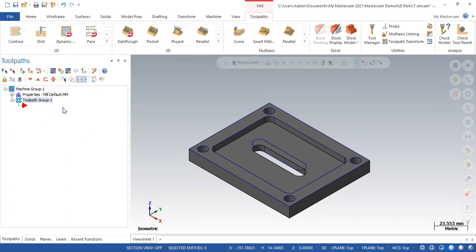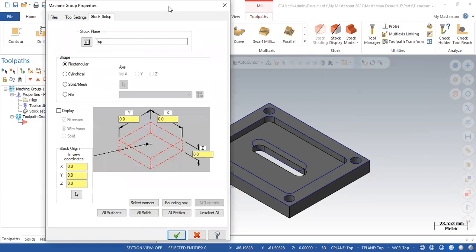Okay, so first you have to set up the stock. First you have to fix your stock setup. For that, here you can see machine group 1. Okay, so properties mill default. This is the toolpath group. Here you can see a plus button. Click this plus button, and here you can see the stock setup. Click this stock setup.